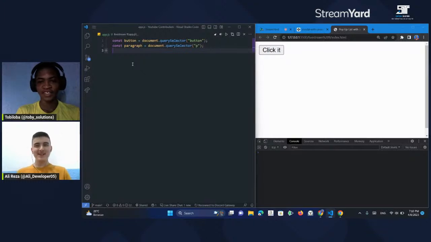From where Ali stopped, Ali grabbed the button and the paragraph from the index.html, and I'm going to grab the body as well. Later on, after we're done with it, you'll see why I grabbed the body.